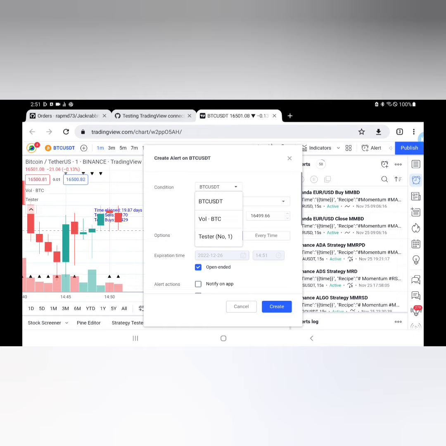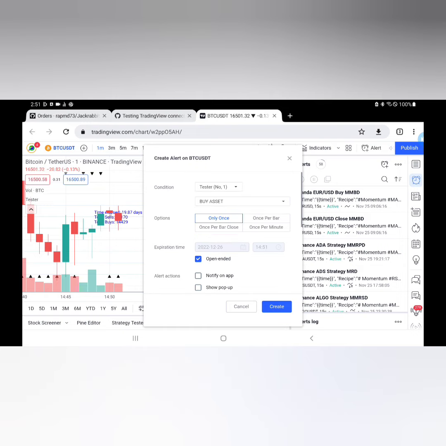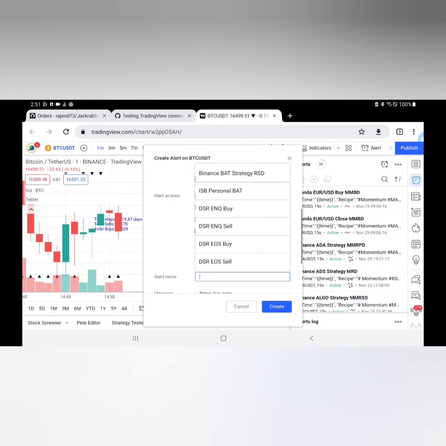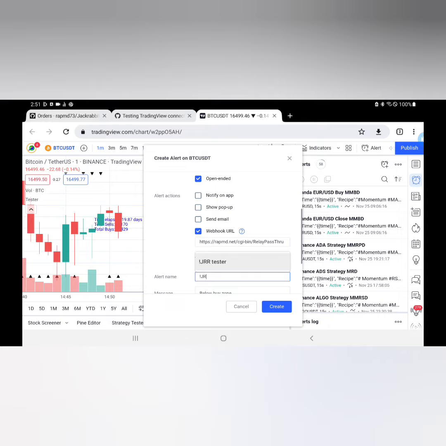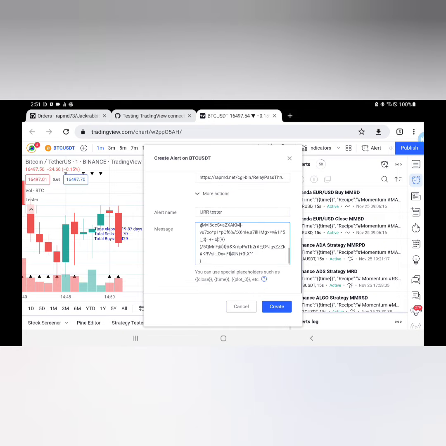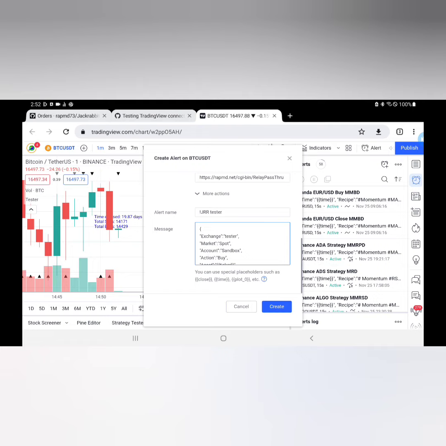Okay. Tester. Once per bar, buy the asset. I want this to show up at the top. And I want my message, or my payload. So there is our payload. Now that we're sure our alert is correct, it's on the right time frame, it's on the right asset, we click on Create.